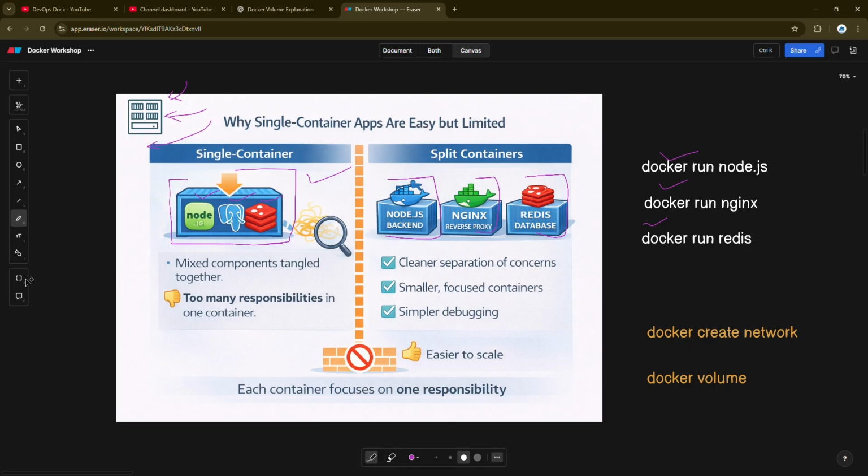Let's say your database needs to start first, then your Nginx proxy, then your backend. That is painful, and you have to manage everything manually, and your scaling is also inefficient. If you want to scale just the web server, you must repeat long commands manually. All right, and the networking is also manual. You have to create the network and attach each service, like this service and this service must be in the same network, then only they can communicate, isn't it?